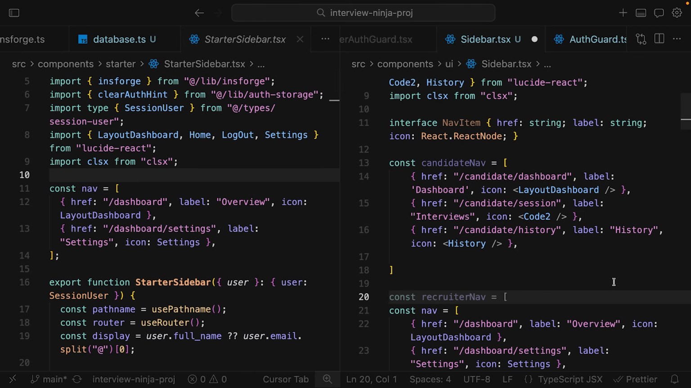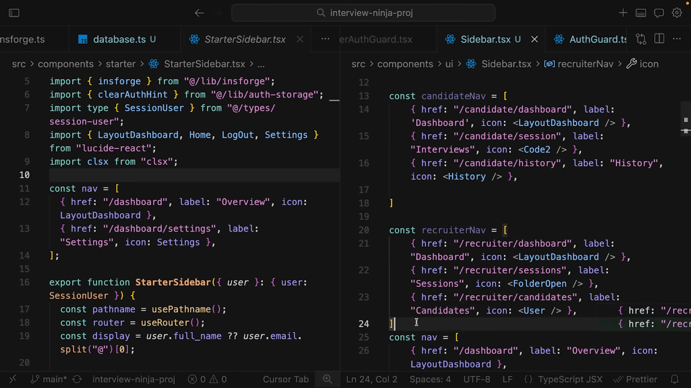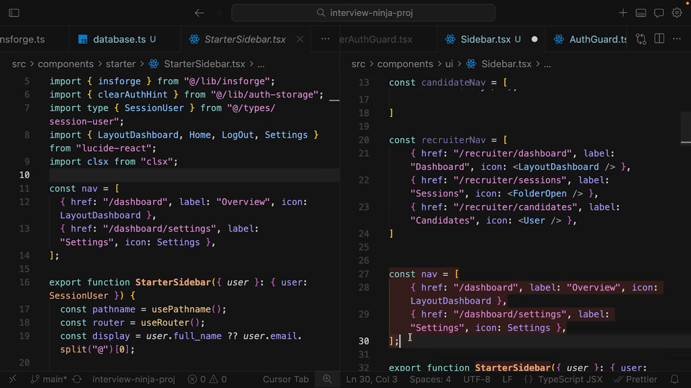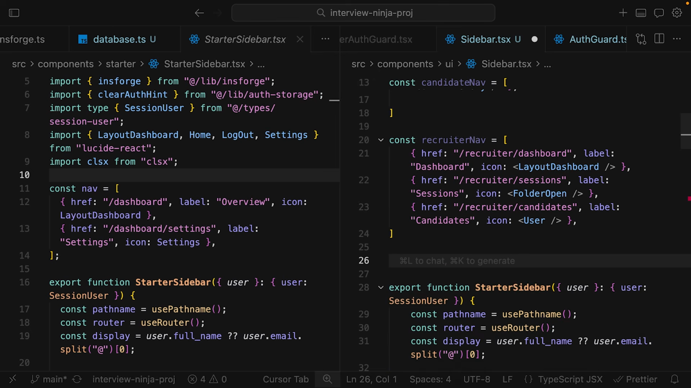Now build the recruiter navigation array. Const recruiterNav typed as NavItem array. It has 3 items. The first has href set to /recruiter/dashboard, label set to dashboard, and icon set to layout dashboard. The second has href set to /recruiter/sessions, label set to sessions, and icon set to folder open. The third has href set to /recruiter/candidates, label set to candidates, and icon set to user icon.